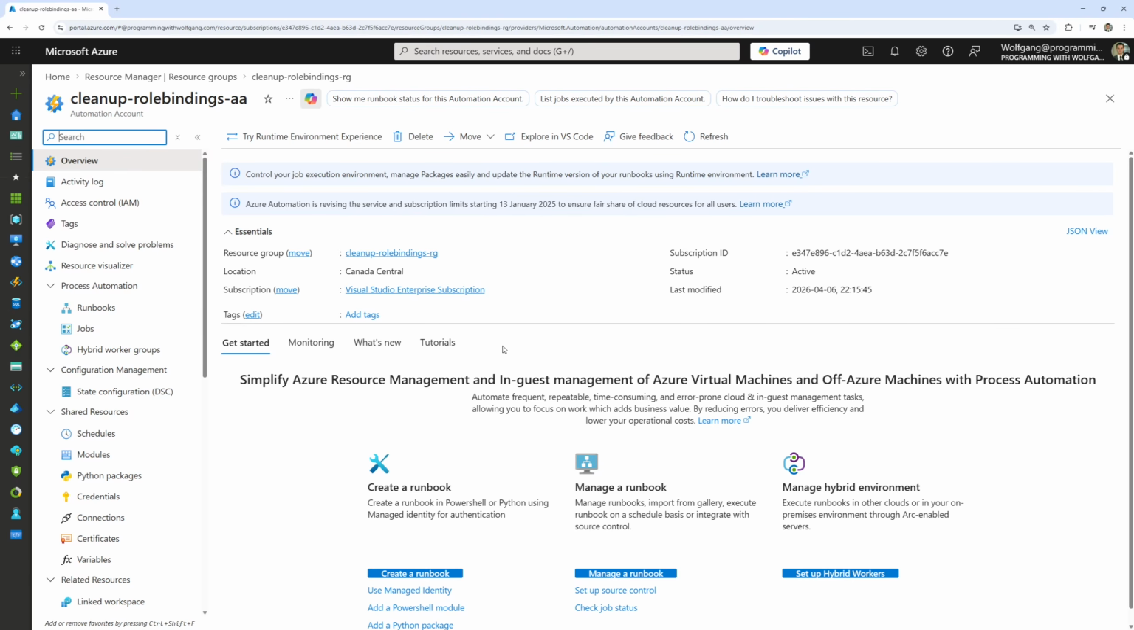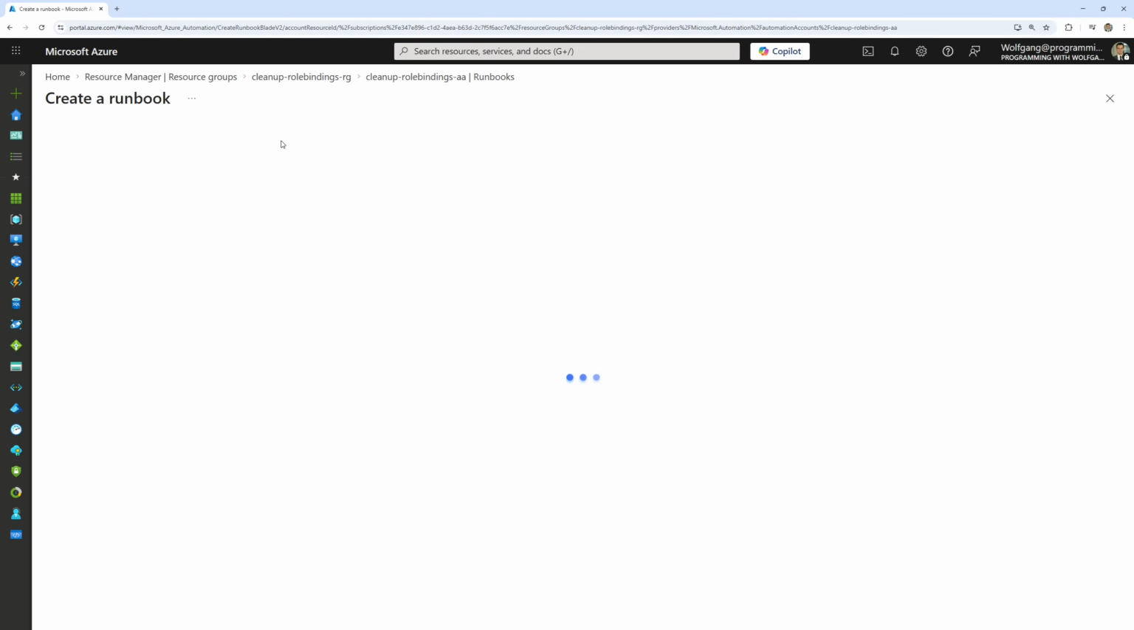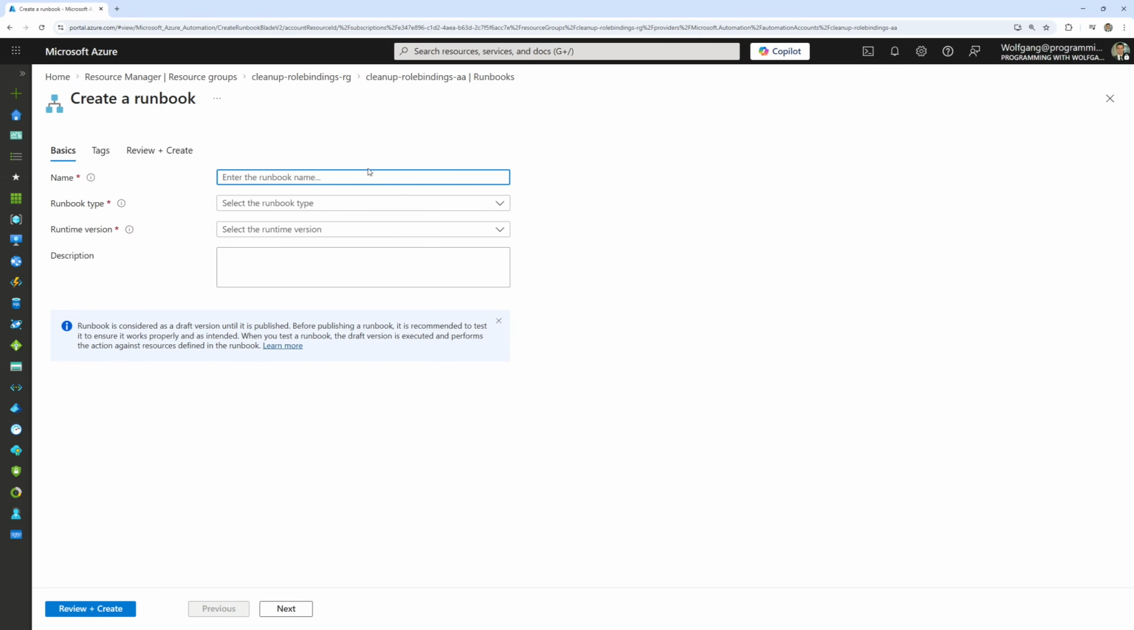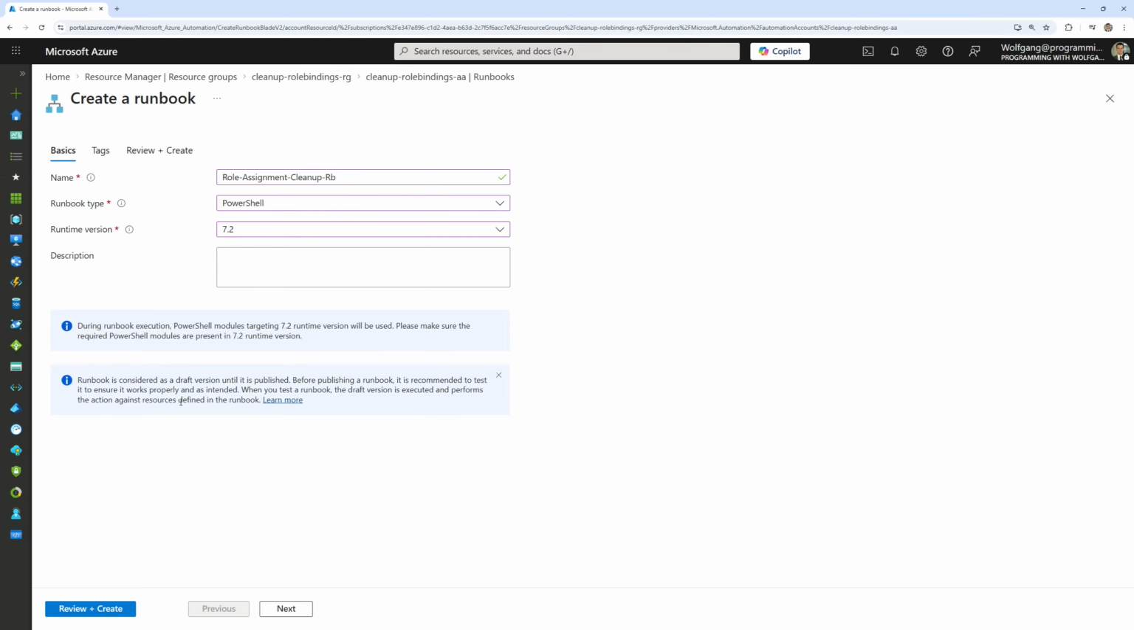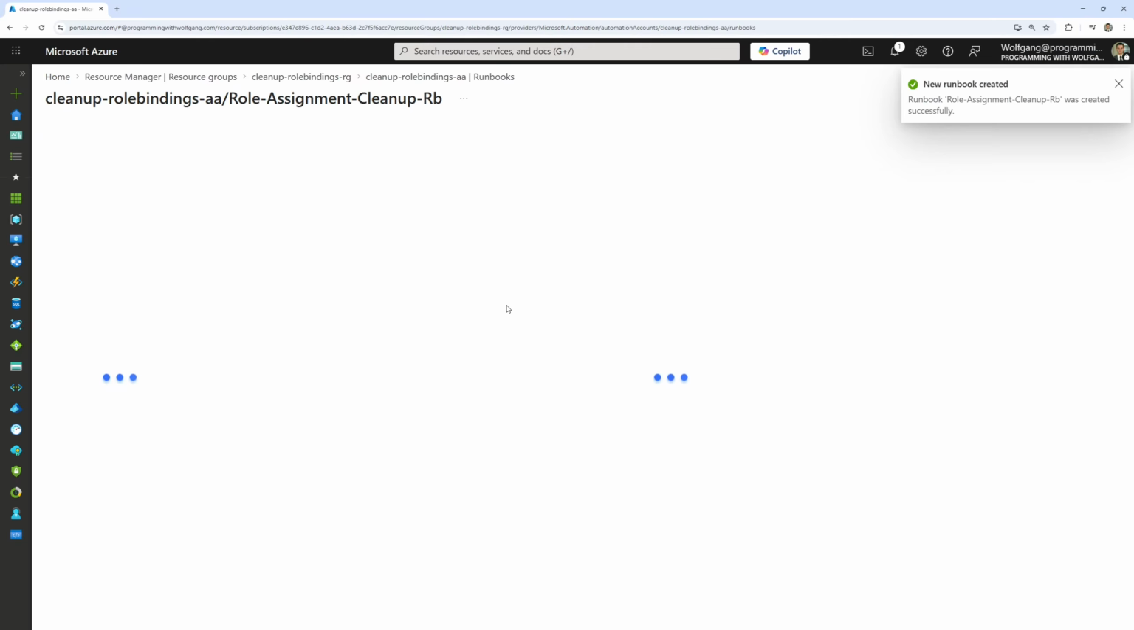So now we're going to create our first runbook by clicking on Runbooks. Then we create a runbook. Here we provide a name, for example, role assignment cleanup runbook. Then what type? Here you can see we can have different programming languages. We are going to use PowerShell today. Then what runtime version? I'm going to use the newest one, 7.2, and you can provide a description, which we don't need for now. Then we're going to create this. It should only take a couple seconds.